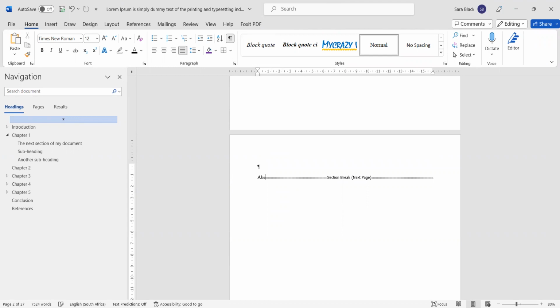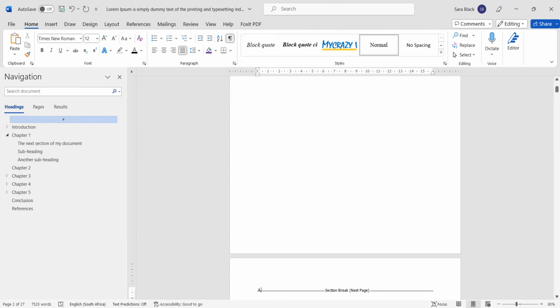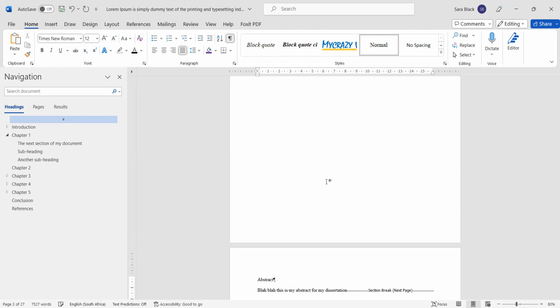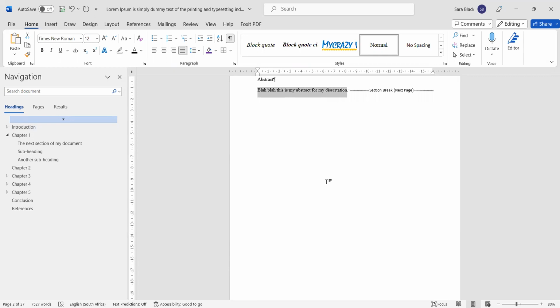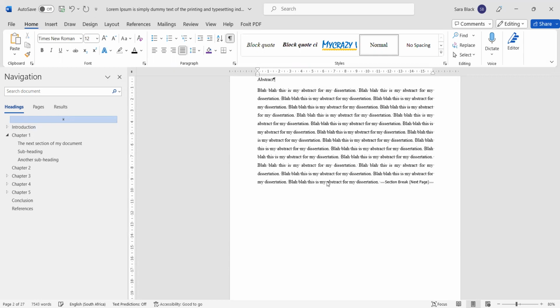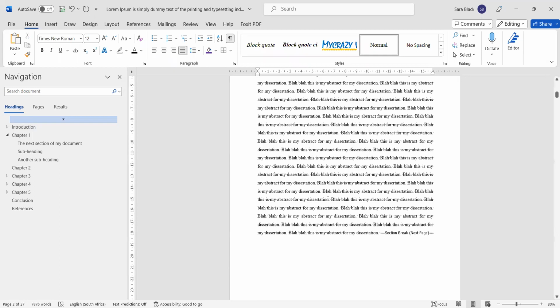Right here, I'm going to go abstract. Sorry about that, jumping around. And I will go blah, blah, blah. This is my abstract for my dissertation. I don't want to copy that section break all the way across there. It's causing me a little bit of stickiness. I'm going to copy my blah, blah until it looks like a bit of an abstract. There you go. Bit of an abstract there.